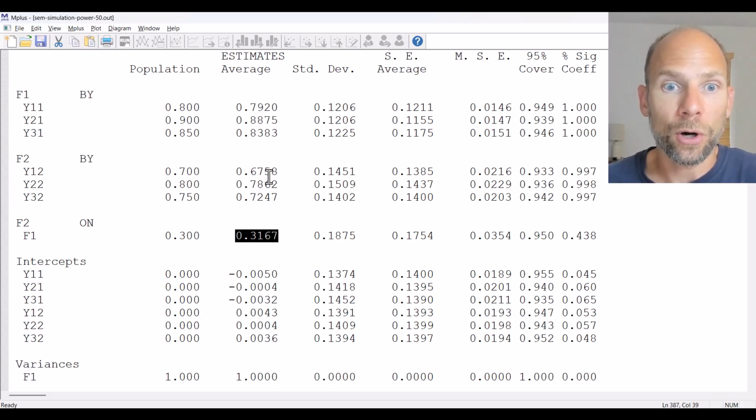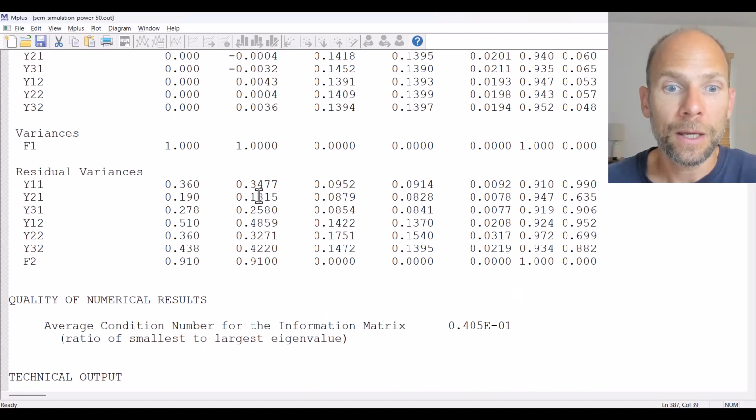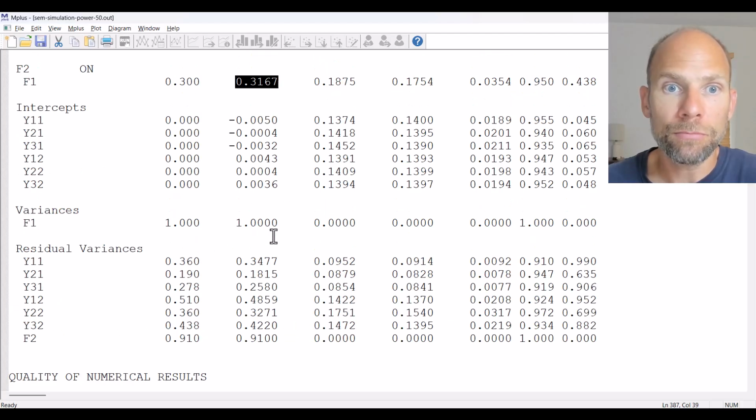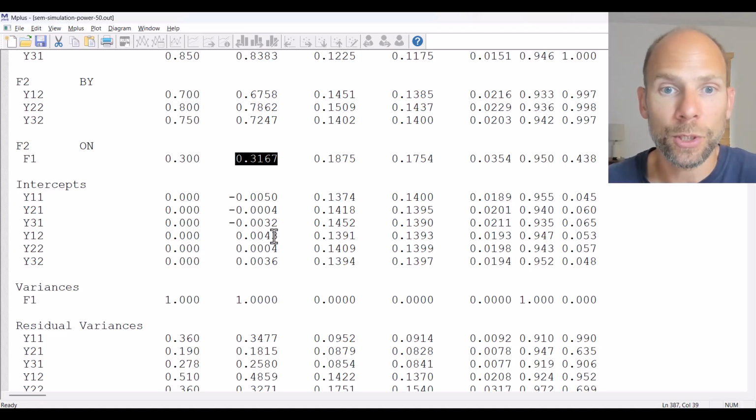The loadings also seem fine for the most part. There's not a huge discrepancy between the population values and the estimated loadings. For the residual variances, when we look at those, we can see there's maybe a little bit more bias here on average, but it's also not terrible for the observed variables, so no substantial parameter bias, which is good.